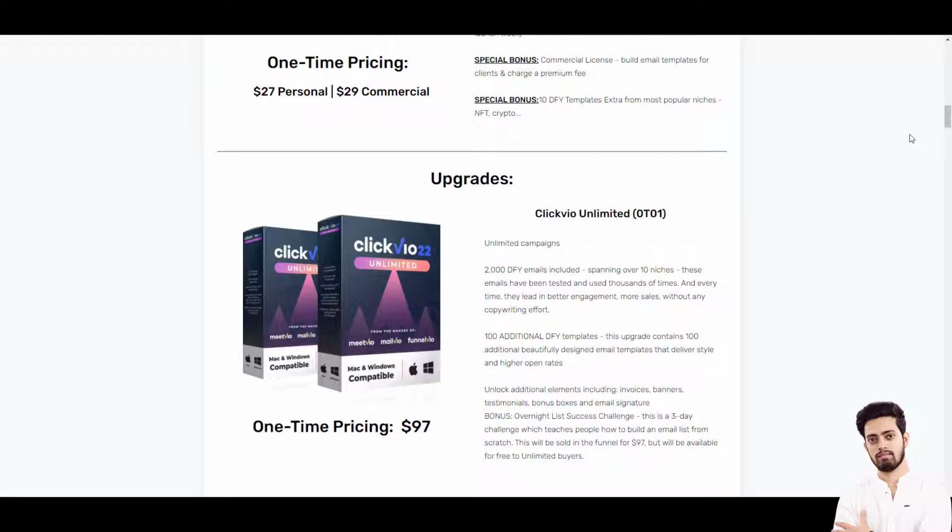So let's talk about the OTOs. OTO number 1, ClickView Unlimited. It will cost $97. You will get access to create unlimited campaigns. 2 new features will be added. 2000 DFY emails included. 100 additional DFY templates. Unlock additional elements including invoices, banners, testimonials, bonus boxes, and email signature. You will also get all the updates even if they add any new element to ClickView. One extra bonus also includes in this OTO, Overnight List Success Challenge. This is a 3-day challenge which teaches you how to build an email list from scratch.